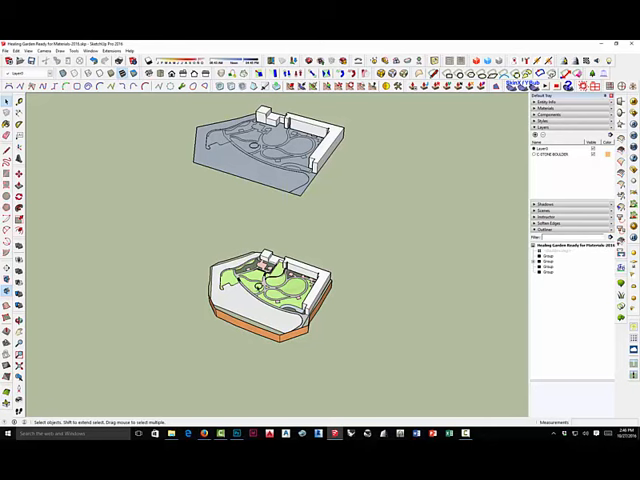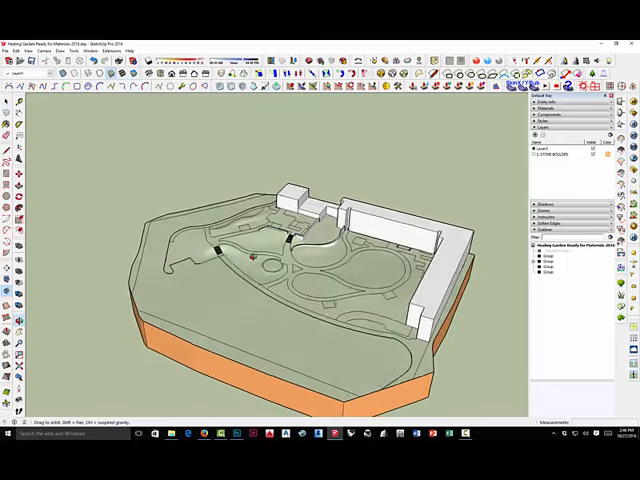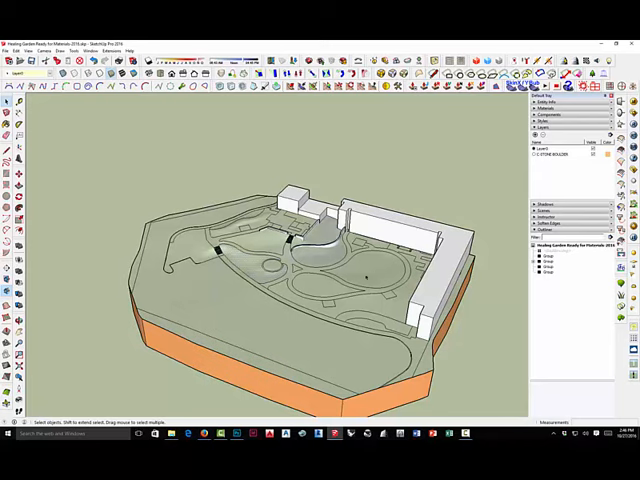Now, when you first do that, it may not look like it did anything. One way to help see that is if you have the styles panel up. Right now we're displaying shaded with textures. If we go to just shaded, now we can zoom in here and see that we have indeed broken this up into those different areas.